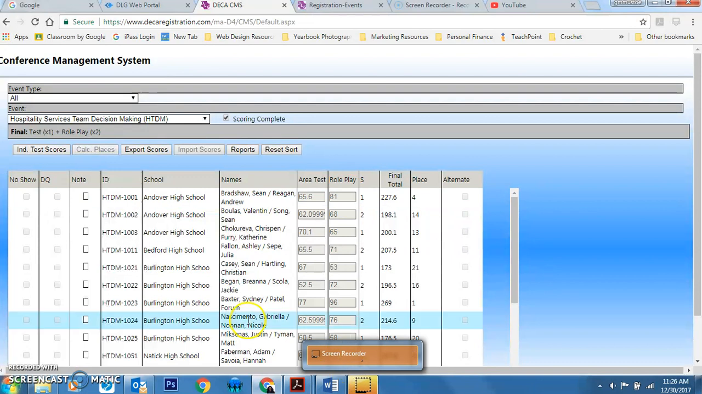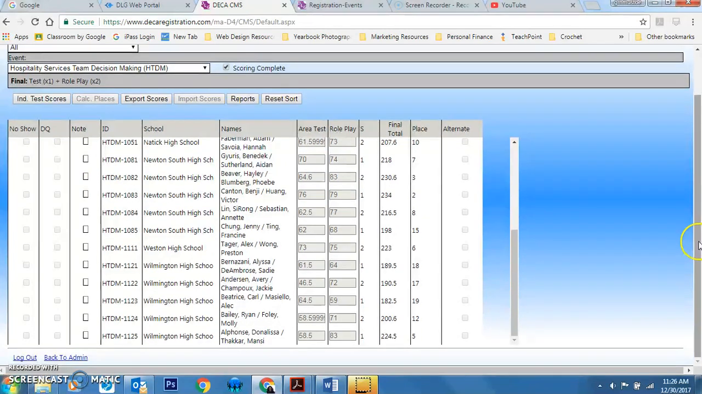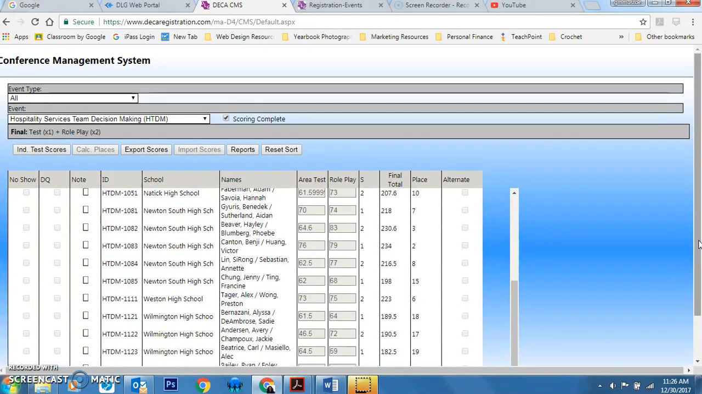Okay. If a student or a team doesn't show up or they get disqualified, simplest thing to do is just check off right here for a no-show or check off right here for a DQ. Either way, they're going to get disqualified, and then it will automatically calculate where they end up placing in the end after all the scores are input. Okay, so it's really, really easy. Again, alternate we don't do, so we don't need to worry about that.